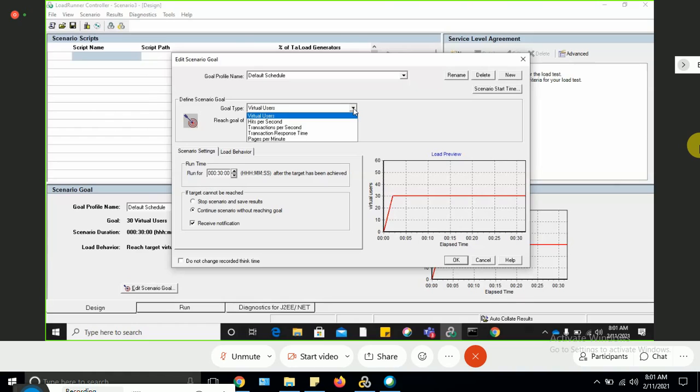What is the first one? Virtual users. Second one, hits per second. Third one, transactions per second. Fourth one, transaction response time. Fifth one, pages per minute. See, these are the various types of goals.